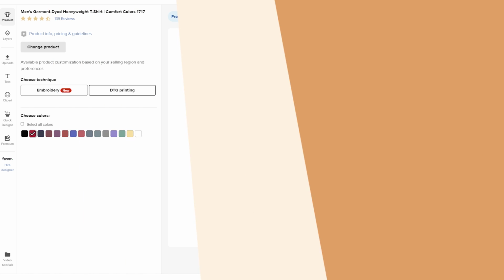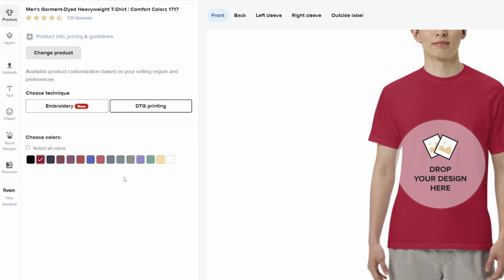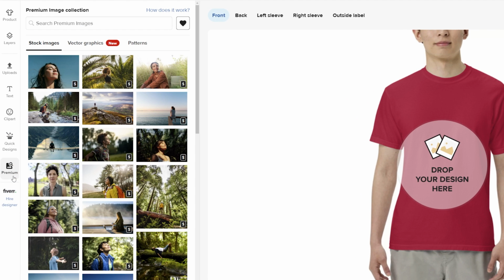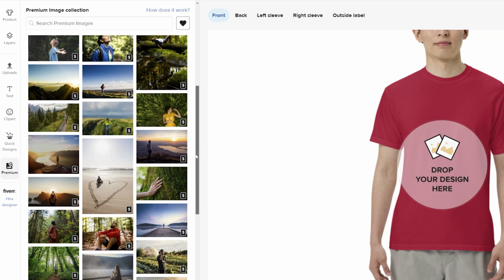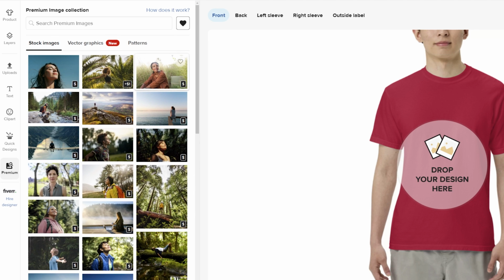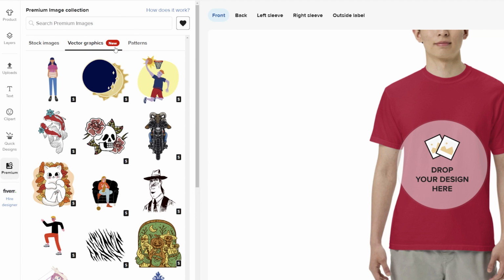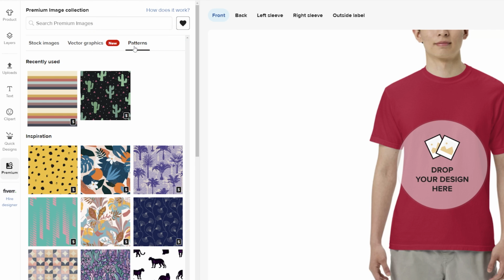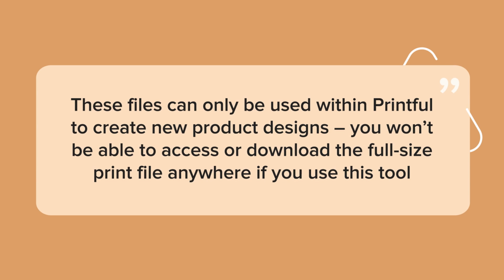If you need some more visual resources, you can also use our premium images tool to search for stock images, vector graphics, and pattern designs that you can add to your creation. Using these graphics costs $1 for every visual that you use in a placement. Note that these files can only be used within Printful to create new product designs. You won't be able to access or download the full-size print file anywhere if you use this tool.